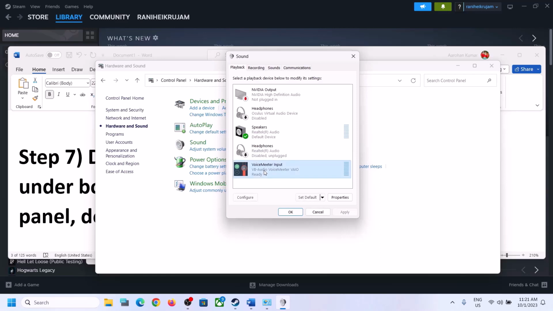Now Voicemeeter, if you have any other audio device, if you're not using it, then you can disable it. So only enable the audio device which you want to use. I don't want to use NVIDIA output, I will disable it. So make sure that only the device which you are using is enabled.